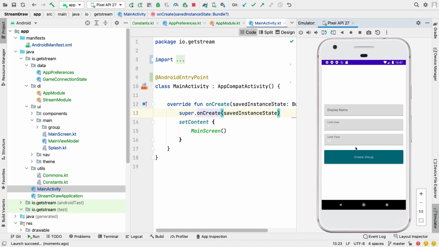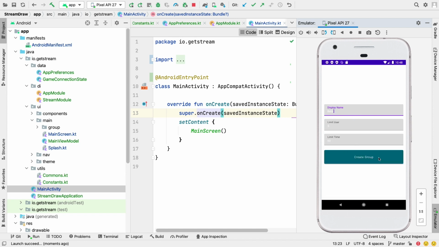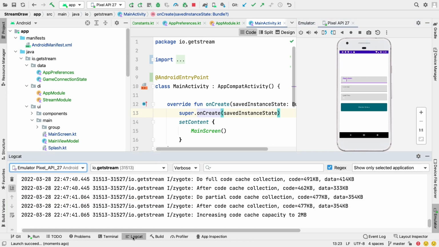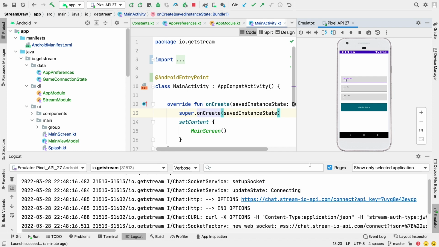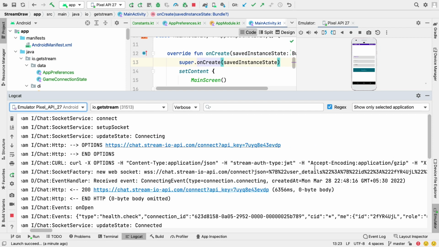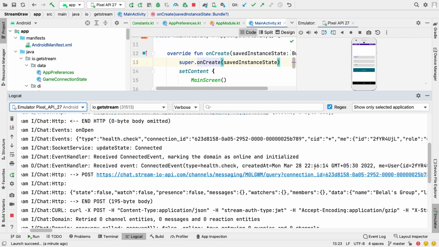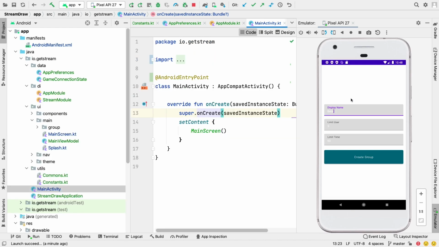Click on create group, and this time it is working. So let's put my name. I will change this text color later. Now before clicking on this create group, first I will open logcat. Here I can see whether the group is created or not. So now I will click the create group button. And here you can see we got some response from Stream, and it says that the group is created. So it is working absolutely fine.